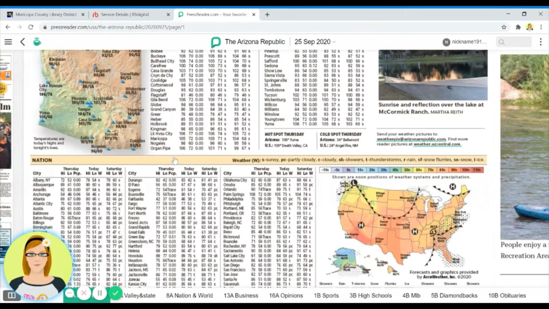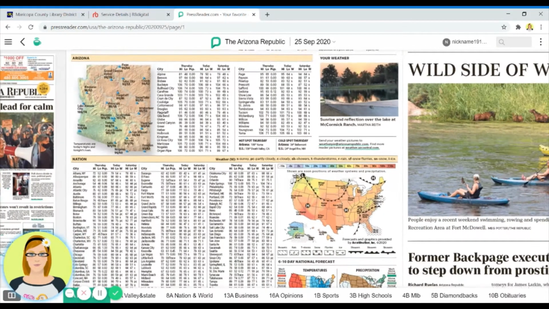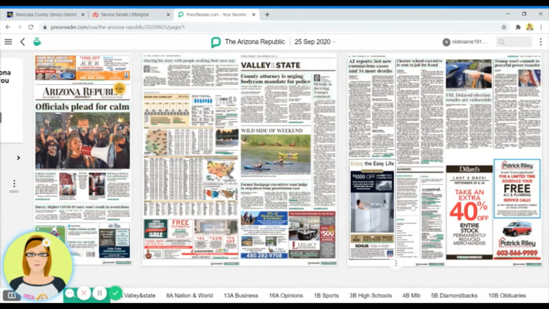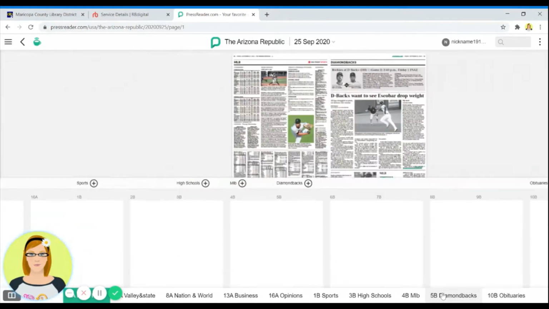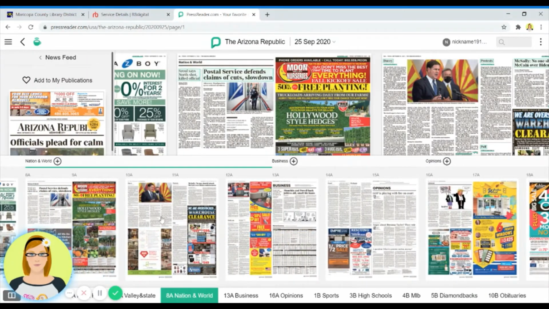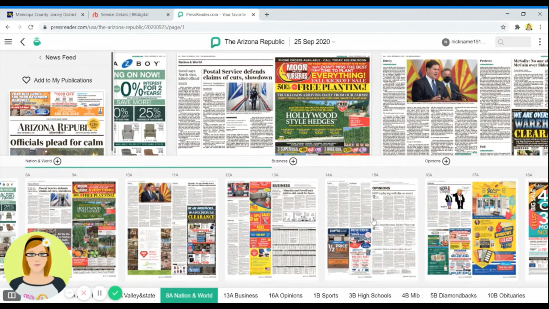And to go back to the normal view, you would just scroll back to small, and you can flip over to another page. If you want to head straight to, let's see what the Diamondbacks are doing, there are some shortcuts right across here at the bottom. Let's look at world news. So you can pop back and forth throughout the paper to find the section that you're most interested in.